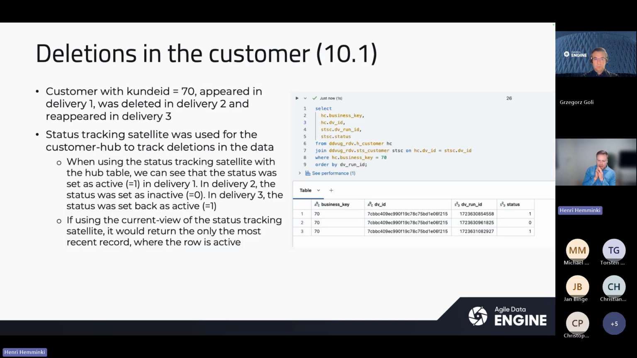Moving on, so challenge 10 was about the deletions in the customer. For the customer data, we again used the change tracking satellite with the full extract logic. And so that way we can track the deletions. And there we have, again, an example query. So we could see that, okay, in the first delivery, that customer appeared there, but then it was deleted, and then it came back in the last delivery. So nothing special in a sense there, just the test case.